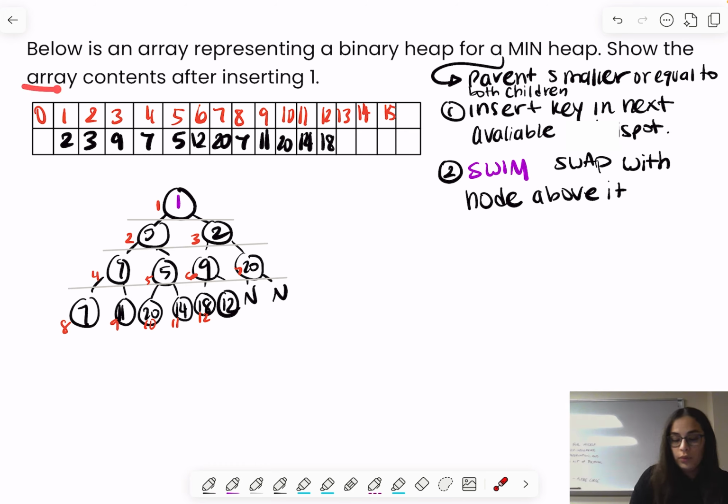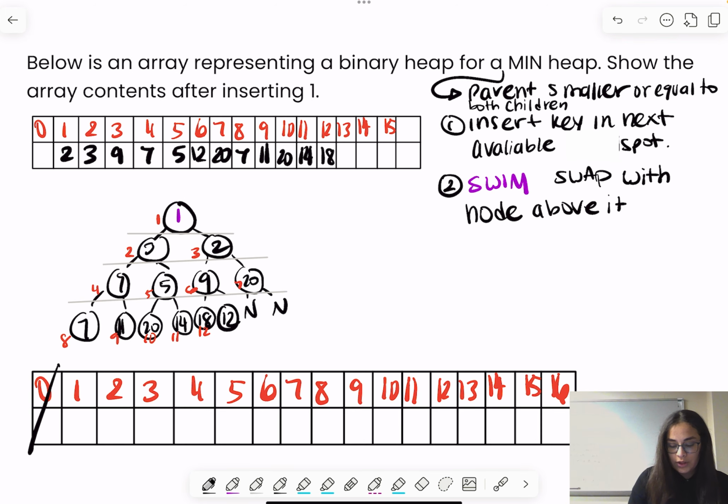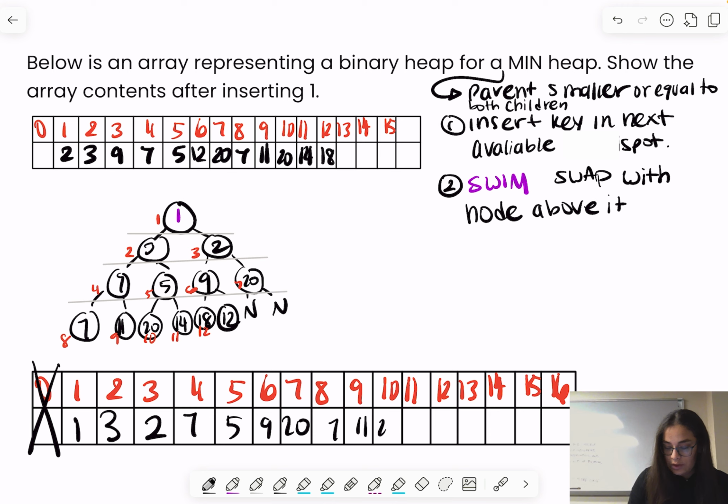But they want the array contents after inserting 1, so we have to translate this into an array. Remember, we never start at 0, we start at 1. We already know what everything is. At index 1, it's 1. At index 2, it's 3. At index 3, it's 2. Or you can just notice that you're going in order of the rows from left to right. So then comes 7, 5, 9, 20, which are all in one row, and then 7, 11, 20, 14, 18, and 12. And notice we started with 12 nodes.